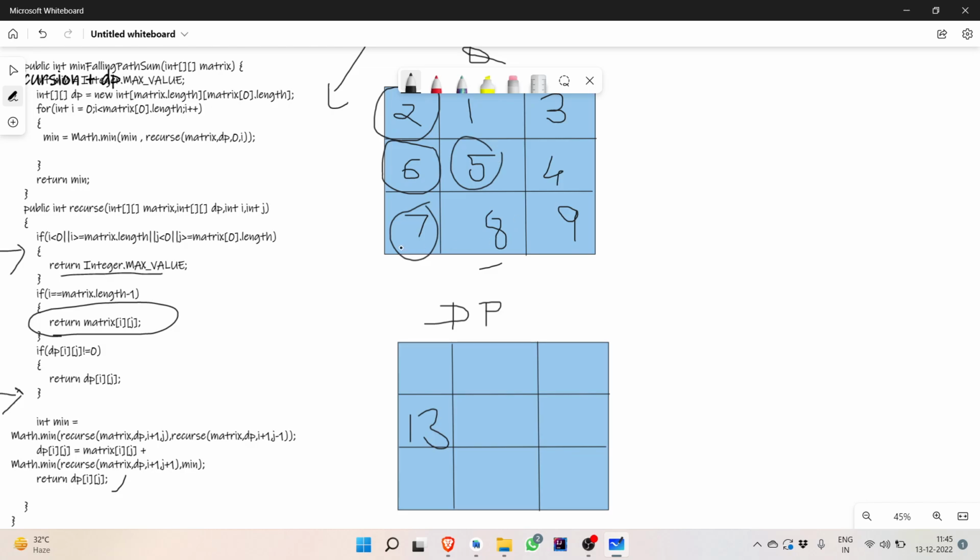It can move to 7, it can move to 8, it can move to 9. So it will choose the minimum of the three. From 7, 8, 9, 7 is the minimum one, and so it will store 12 over here. That is the minimum of 7, 8, 9 plus 5, that is 12. So 12 will be stored here.